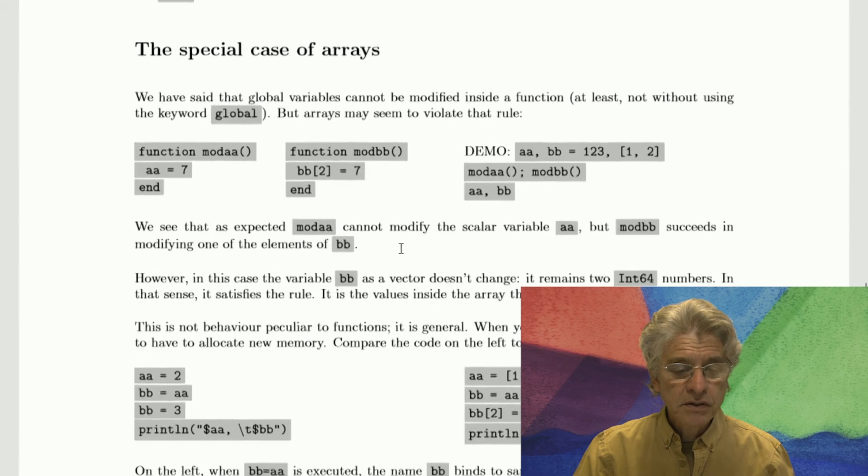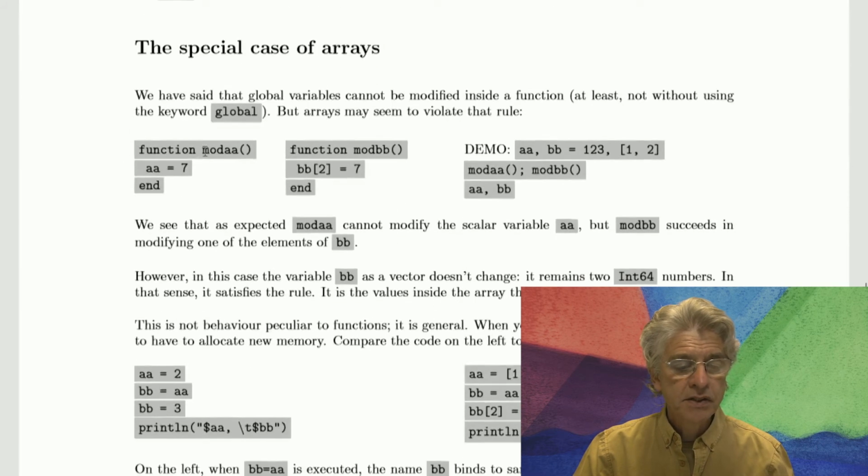So now there is a special case of arrays. Let's look at these functions. Mod AA doesn't take any argument, and it tries to assign to AA the value 7. Mod BB doesn't take any arguments, and then it says BB is an array, and the second element in the array gets the value 7. Let us look at when AA is the number 123, and BB is the array with two elements 1, 2, and we see what happens with them.